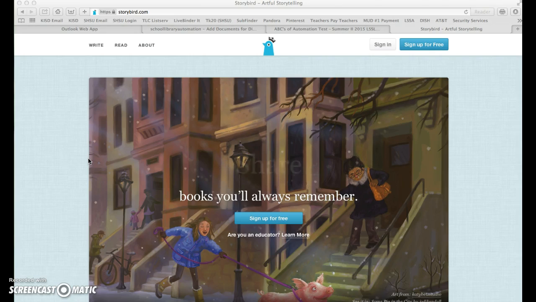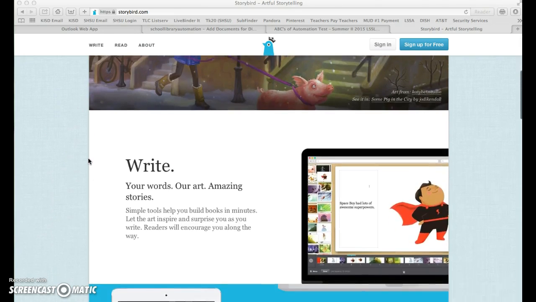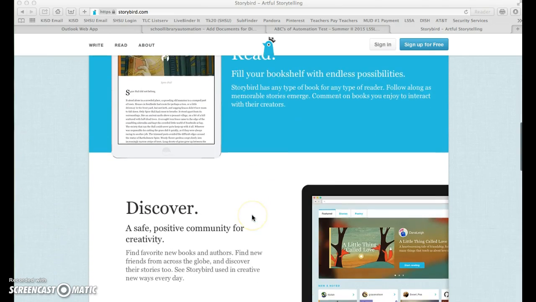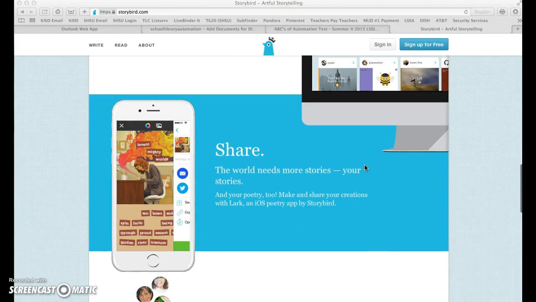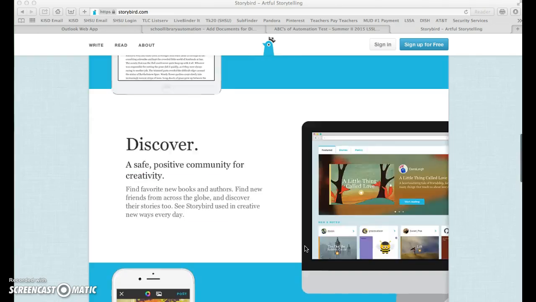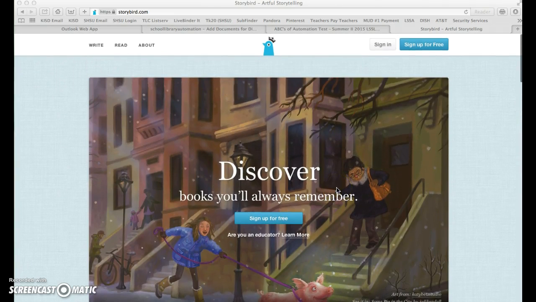called Storybird. This app is a free application for students and anyone really to be able to write stories, to read other people's stories, to discover all kinds of great and creative, imaginative ideas, and also to share their stories with other people. So I just really think that this is a fabulous app. So we're going to run through it today and show you the big points about it.